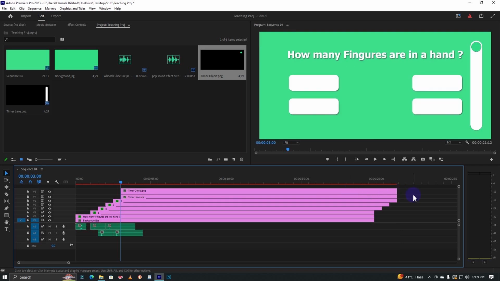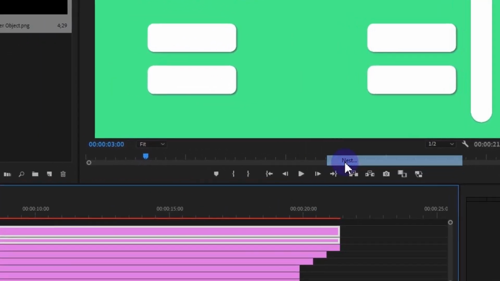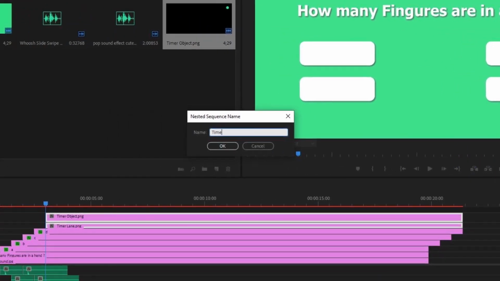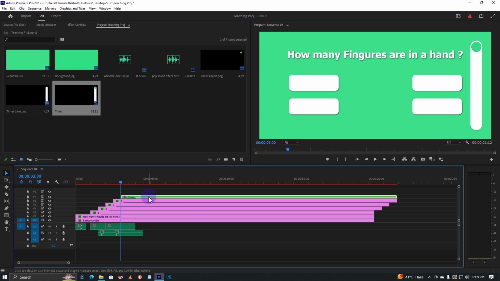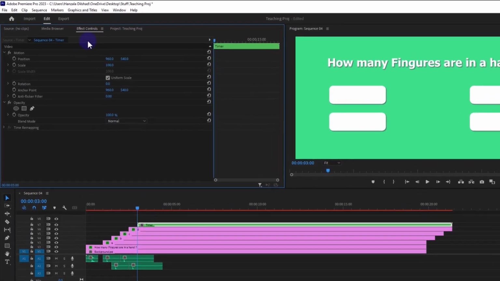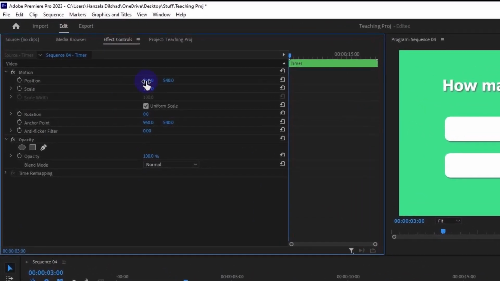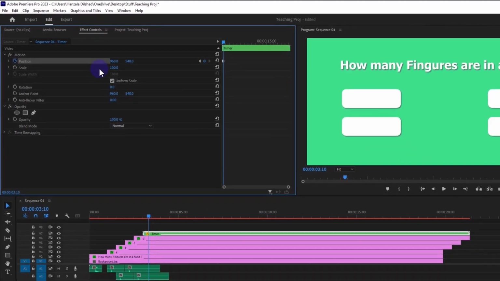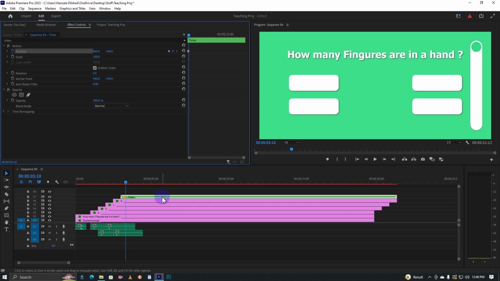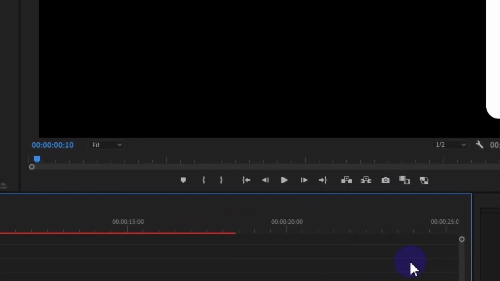Now select the timer lane and object, then right-click. Click on Nest and name it timer. Click the timer layer and then Effect Controls. Make this value 1140 and then toggle animation. Move 10 frames forward by pressing Ctrl plus the forward arrow and make its value 960. Then double-click the nested layer and make it small using the mouse.